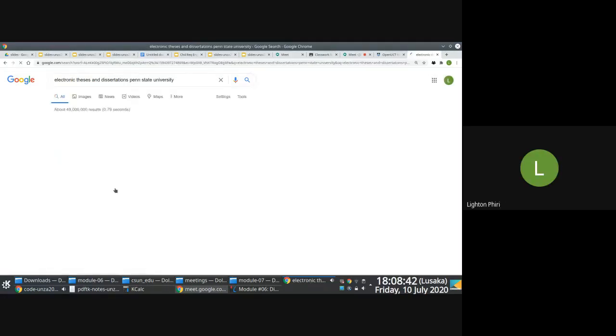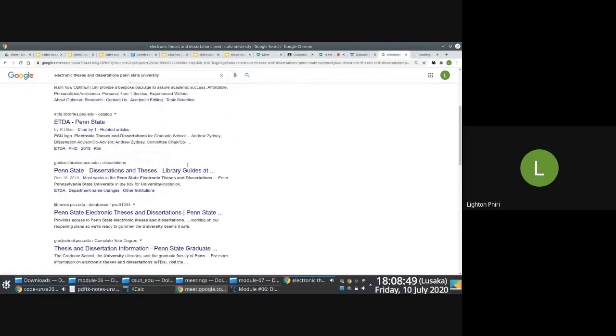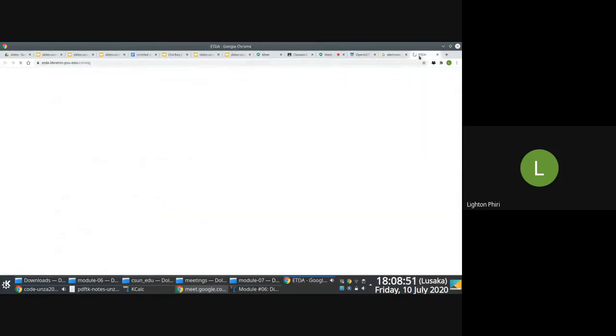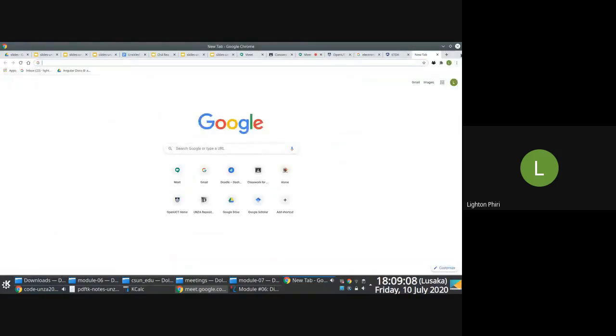I don't know if it's Penn State University or something else, but it should be, maybe not. So what you notice is, there we go. This is like a separate portal for Penn State. And in fact, some institutions will go a step further. Institutions like my alma mater, UCT, have a whole range of so-called subject repositories.